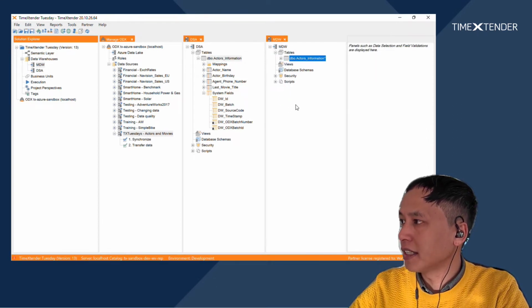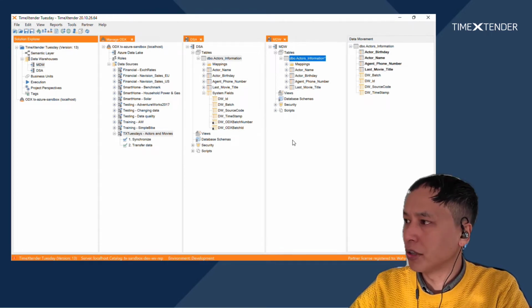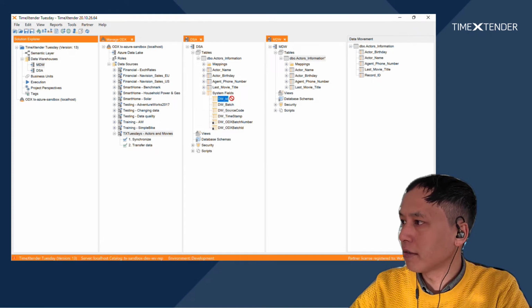Now you can see that this table is added, and we need some kind of unique identifier. So the field that I'm going to use is the DWID system field. And if I want to use that, I'm also going to drag and drop this field into my actors information table.